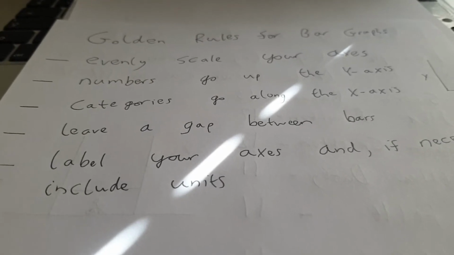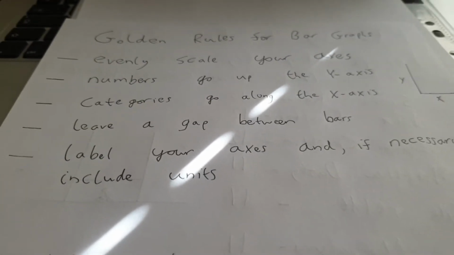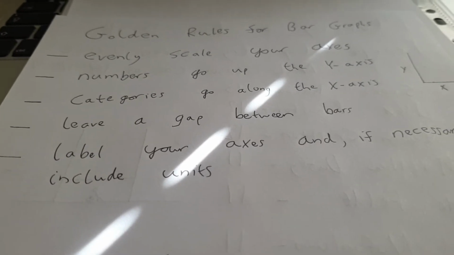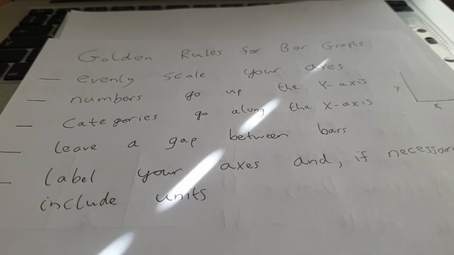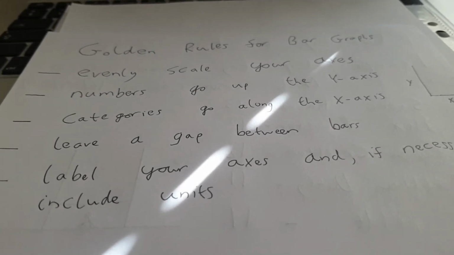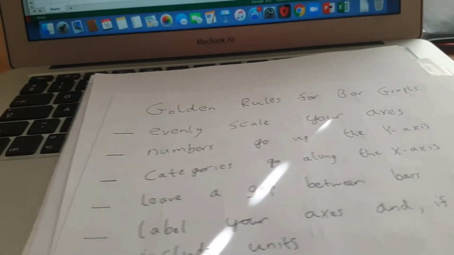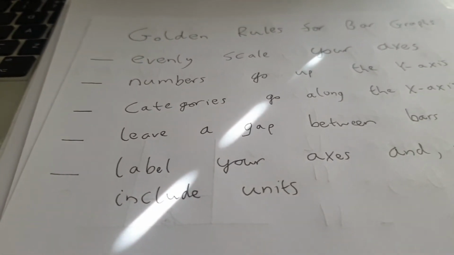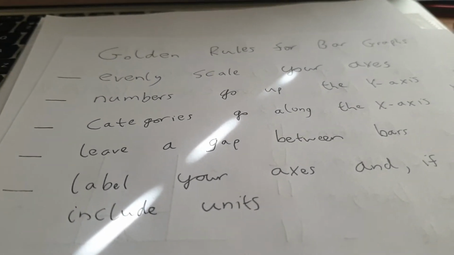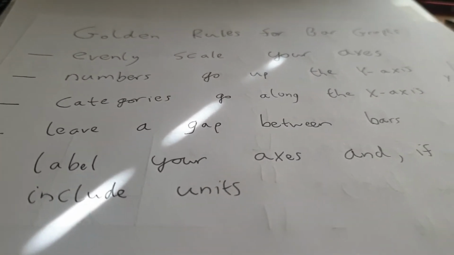You should leave a gap between your bars, and you should label your axes and, if necessary, include units for them. So that's what you need to do if you're hand drawing a graph, but like I say, fortunately today you'll be using a computer program, so less to worry about there. So you can use either Microsoft Excel or Google Sheets for this. I mean, there are plenty of other programs you can use as well, but those are the most common. Hopefully you've got at least access to one of those programs.